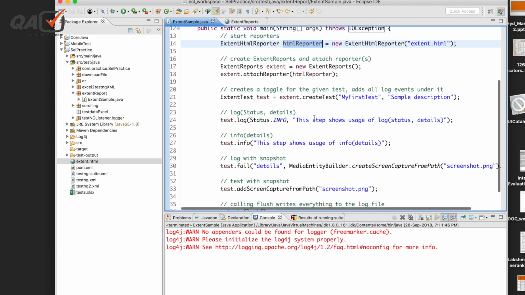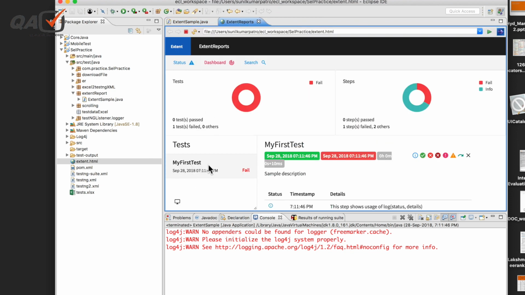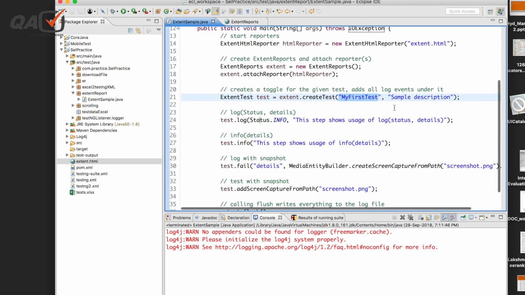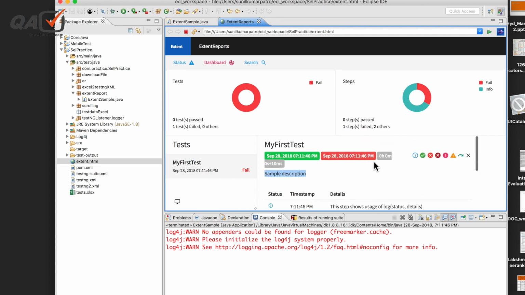Then I'm creating a test. Here you can see the ExtentTest object, and the ExtentReports object will create a test. One instance is created as a test, and it has two parameters. One is the name, my first test, and the second is a sample description. Now let's see where it is. Here it goes, this is your sample description.